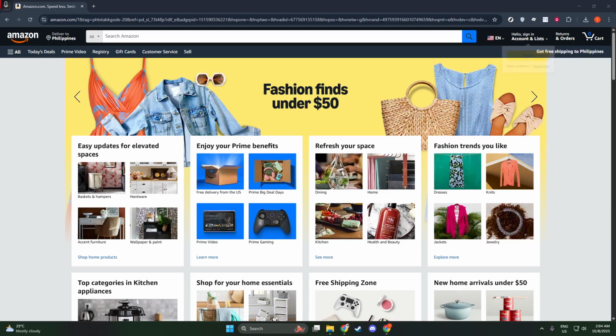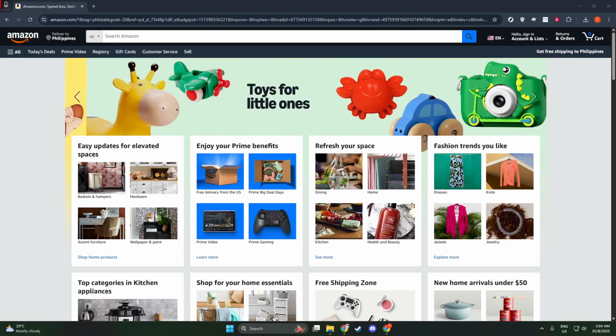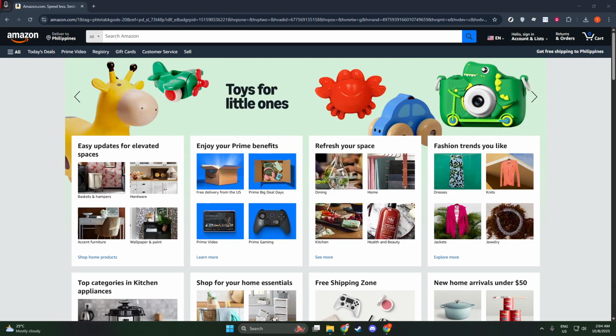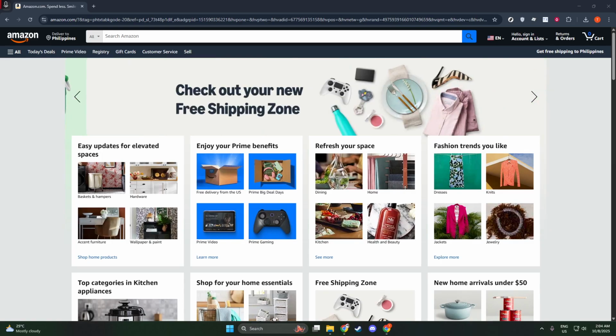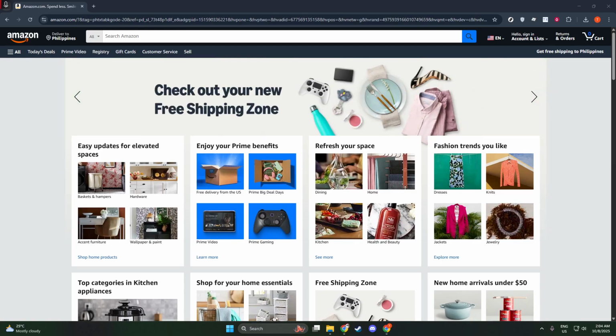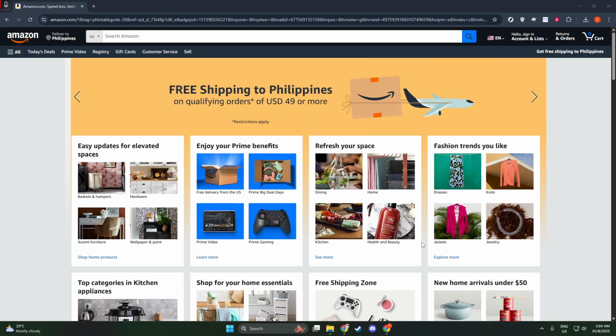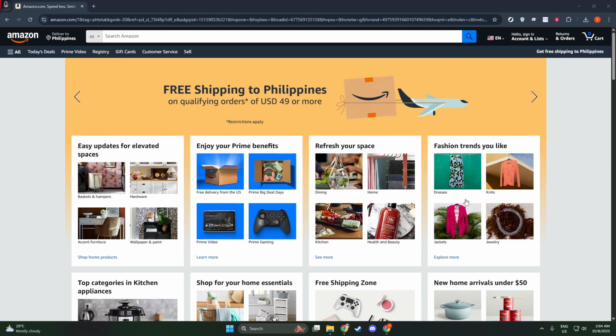To begin, let's navigate to the Amazon website. Open your preferred web browser. This could be Chrome, Firefox, Safari, or any other browser you regularly use, and type Amazon.com into the address bar, then hit Enter. This will take you to Amazon's main homepage, where you'll find all their shopping categories, special deals, and much more.